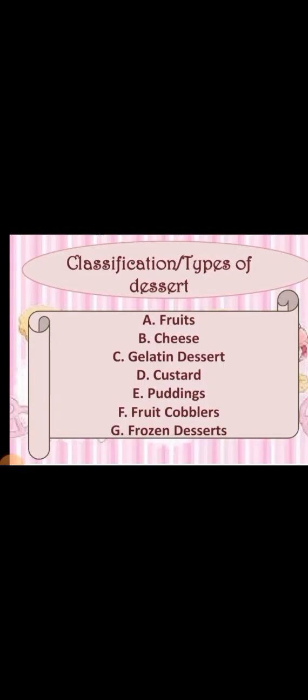What is dessert? Dessert is usually a sweet course or dish, as exemplified by pastry or ice cream, usually served at the end of a meal. So we have classification types of desserts. First is fruits, second is cheese, third is gelatin dessert, fourth is custard, fifth is puddings, sixth is fruit cobblers, and seventh is frozen desserts.